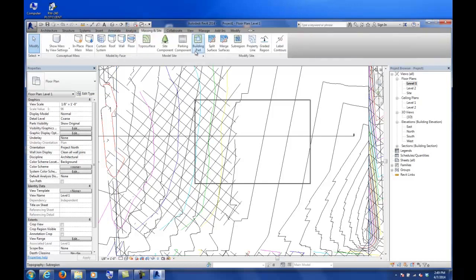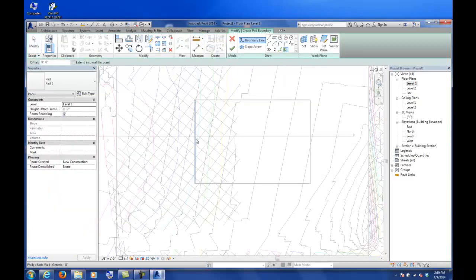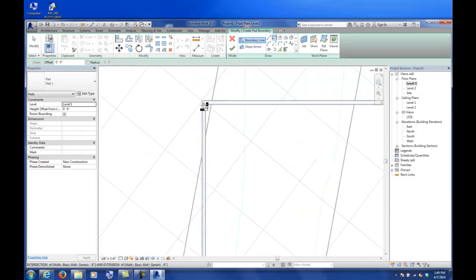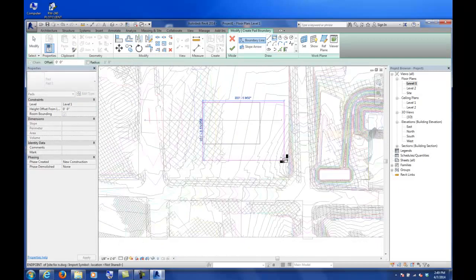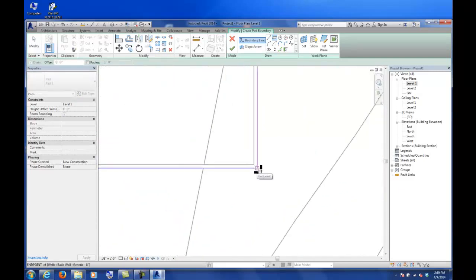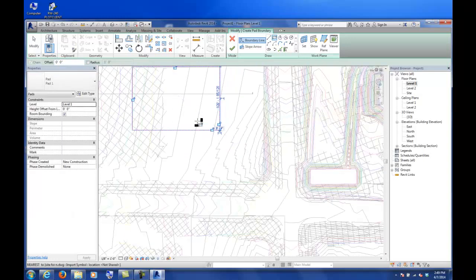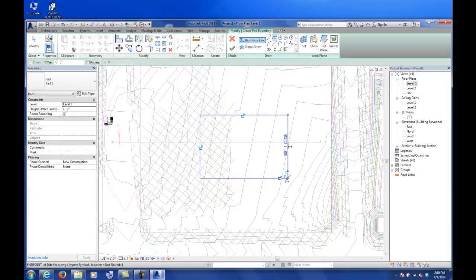So if you go to massing and site, there's this other option here called building pad. And when you click on that, you're essentially tracing the footprint of the building that you want to go below grade or get cut out of. In this case I've got a pretty simple box, so I'm just going to trace from here to here.